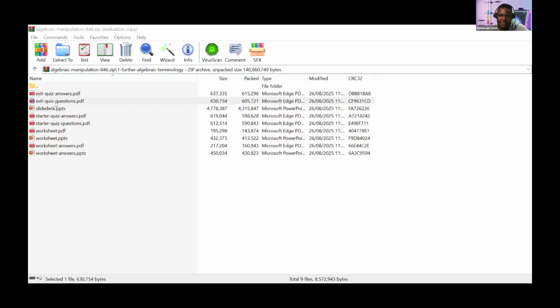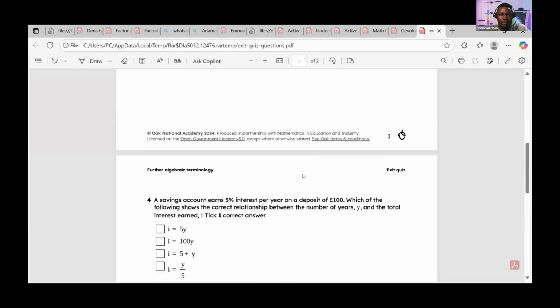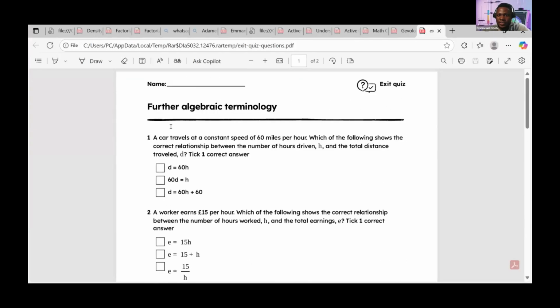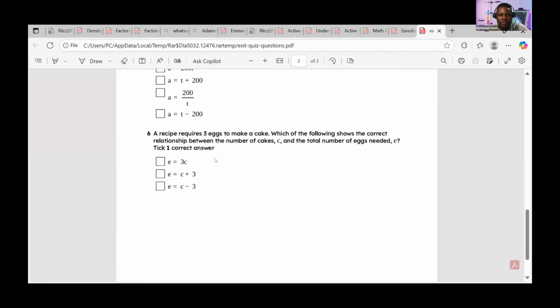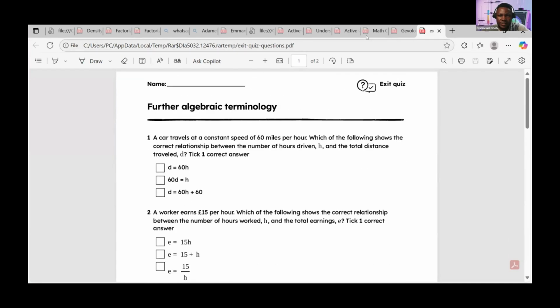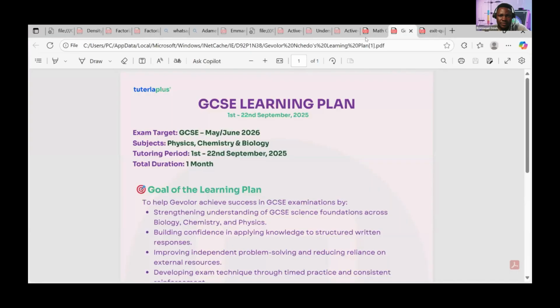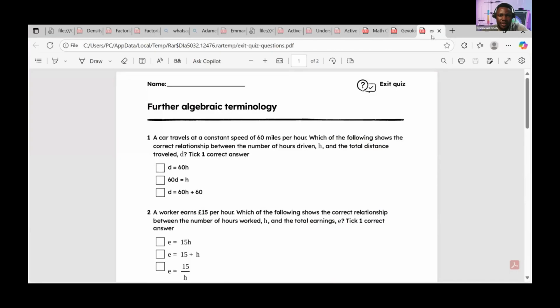This is how the question is. So these are the questions. Just 5 questions, exit quiz. Like this. So let's see. We're just exploring the content of these.